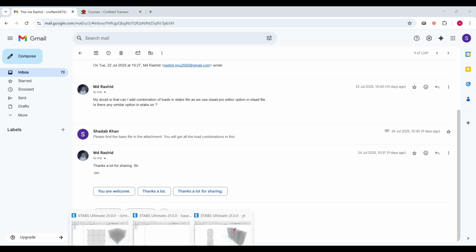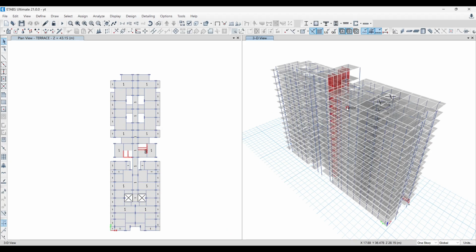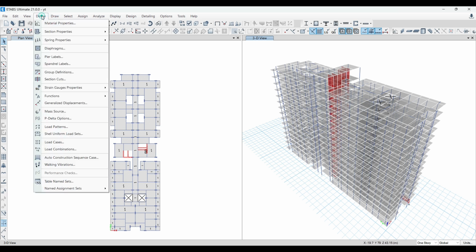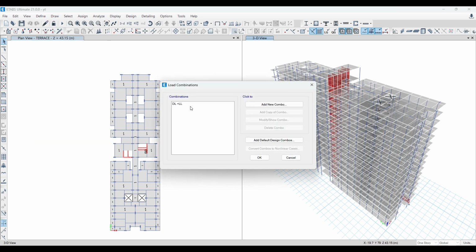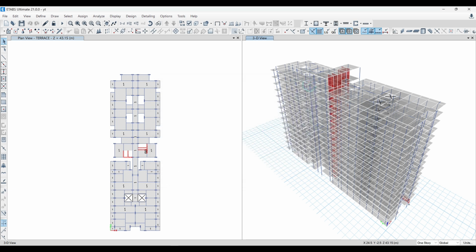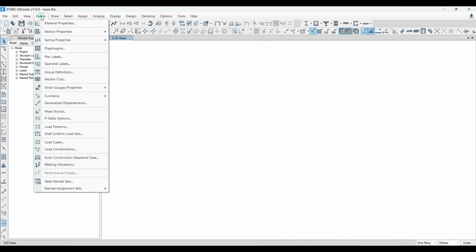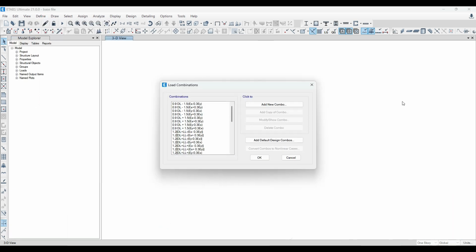Okay, so basically what was the question is, I have my model ready. All the things are done, but when I go to define and go to my load combinations, I have not defined any load combinations as such. So how can I save my time by copying the load combinations from one file to the other?